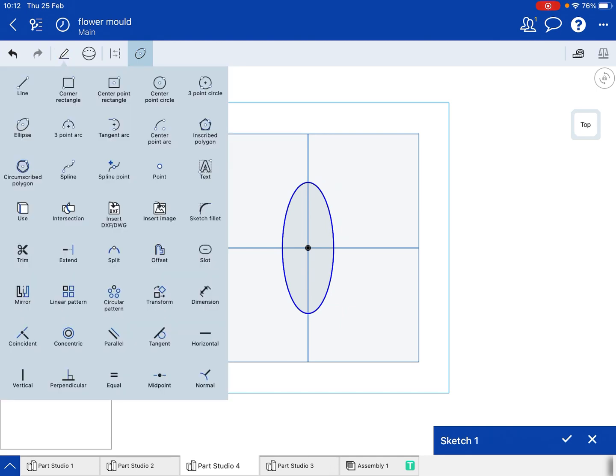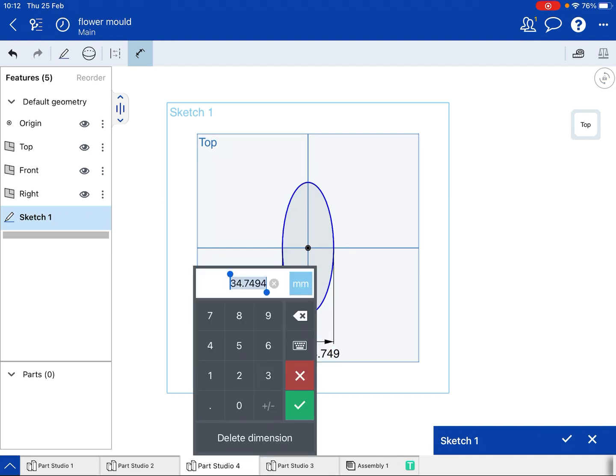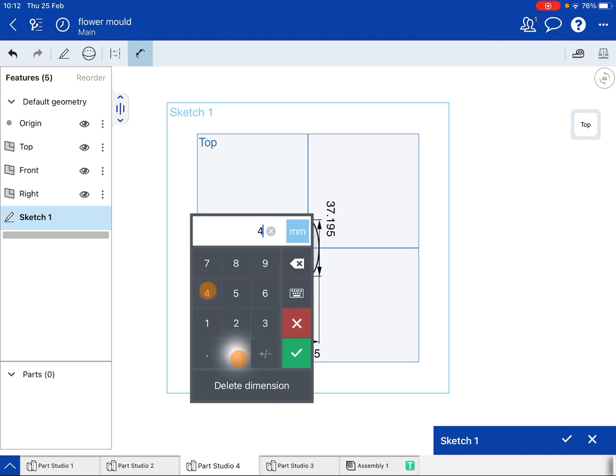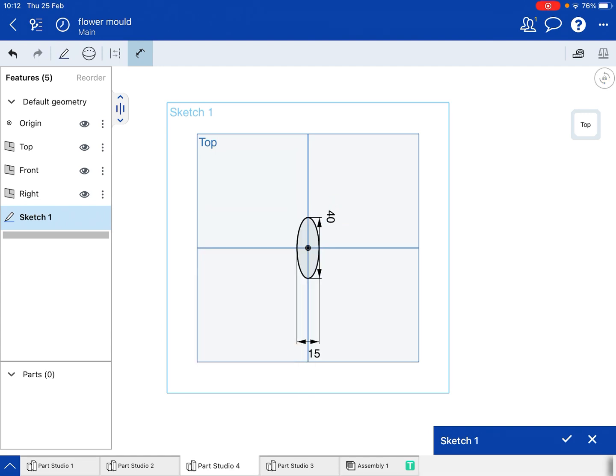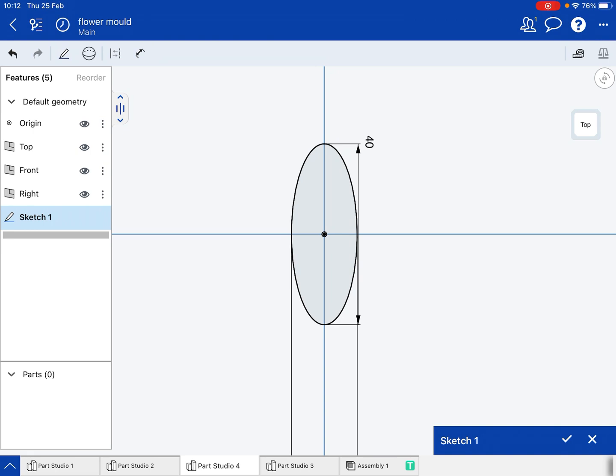Next I'm going to pick my dimensions tool and click on the edge of the ellipse. I want this to have a width of 15 mil and a length this way of 40 mil, so 40 by 15. That's what we're after, and that gives me a nice ellipse shape there. Take off my dimension tool.